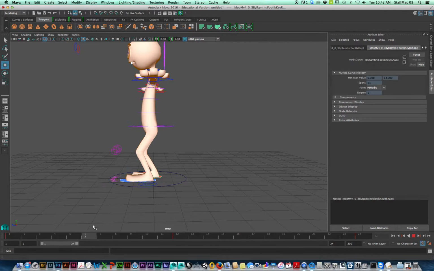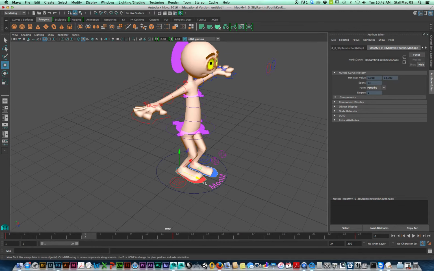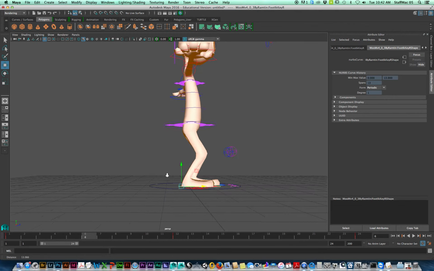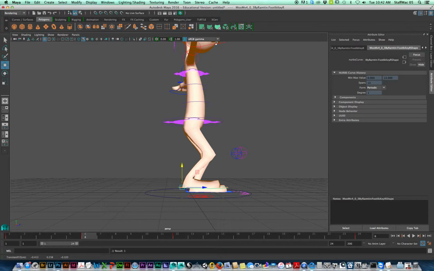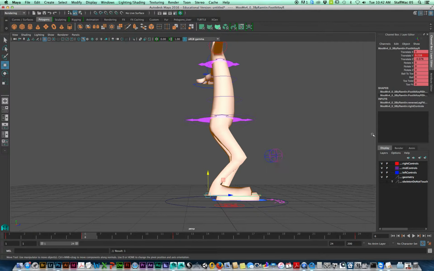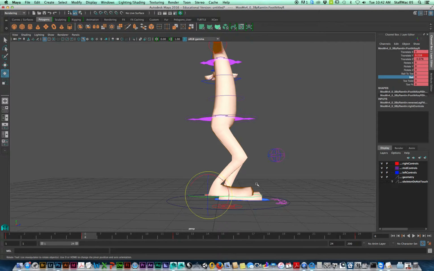Now what we need to do is our key in between, which is gonna be the passing position in this case, okay? So as this leg comes forward, it should be coming up, right? I'm gonna switch this to channel box. I'm just going to see what we have as far as this stuff is concerned. Okay. It's going to come up, and your foot's actually going to drag a little too.